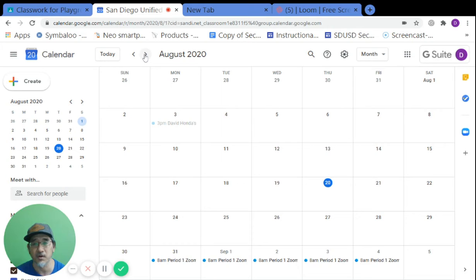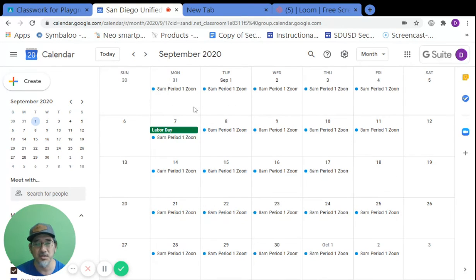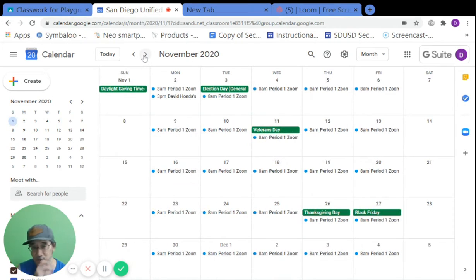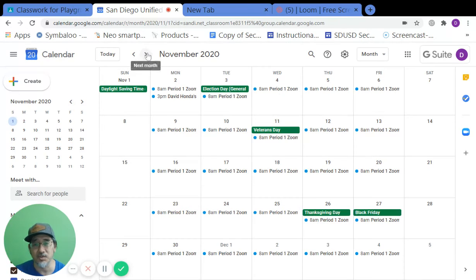Oops, scroll too far here. For the end of August, all the way forever, pretty much. This is, if I keep scrolling, September, all my meetings are there. October, all my meetings are there. November, all my meetings are there. All right, and so I've got this basically repeating endlessly. And what I can just essentially do is this.